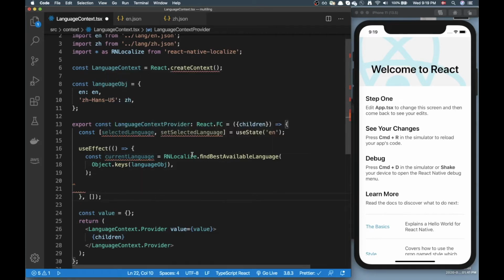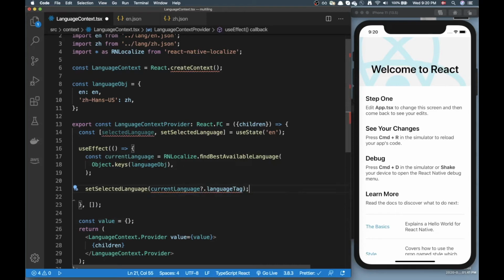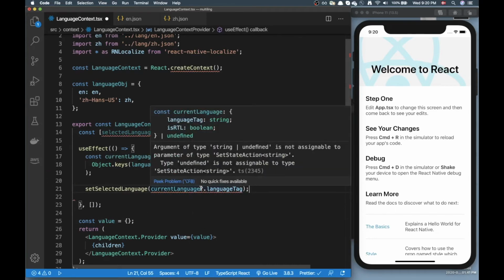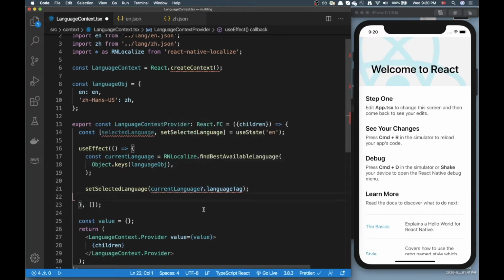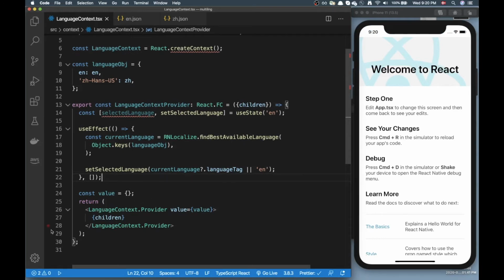Okay, and just a quick look here, if we hover over findBestAvailableLanguage, we can see that it actually returns an object with a language tag and an isRTL boolean value, and the language tag will be the one we're interested in for setting the selected language here. So we can do setSelectedLanguage and then currentLanguage.languageTag, and you can see TypeScript automatically added this question mark, and the reason is that there is a chance that findBestAvailableLanguage might be undefined and we might not get any available language. So we're going to create a fallback here with the pipe, and the fallback is just going to be English. Okay, cool, we're pretty far, almost done actually.